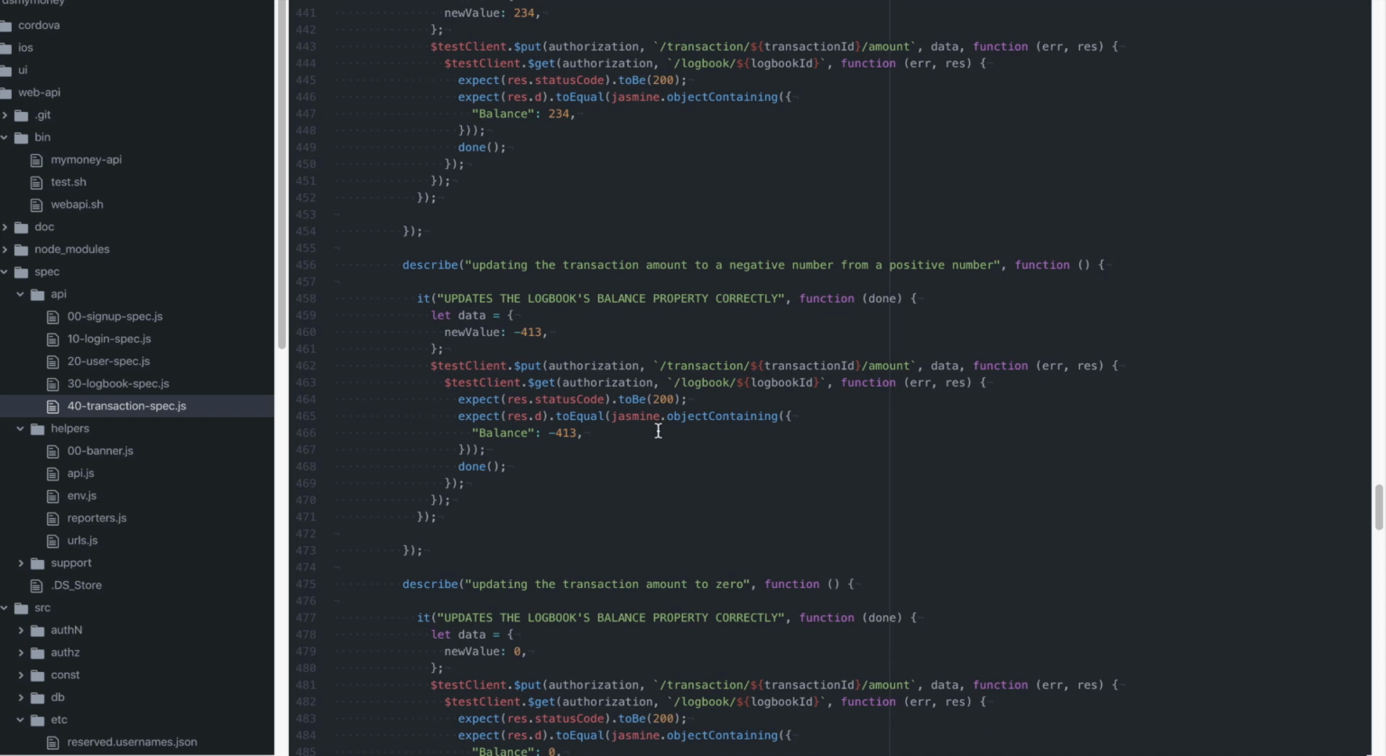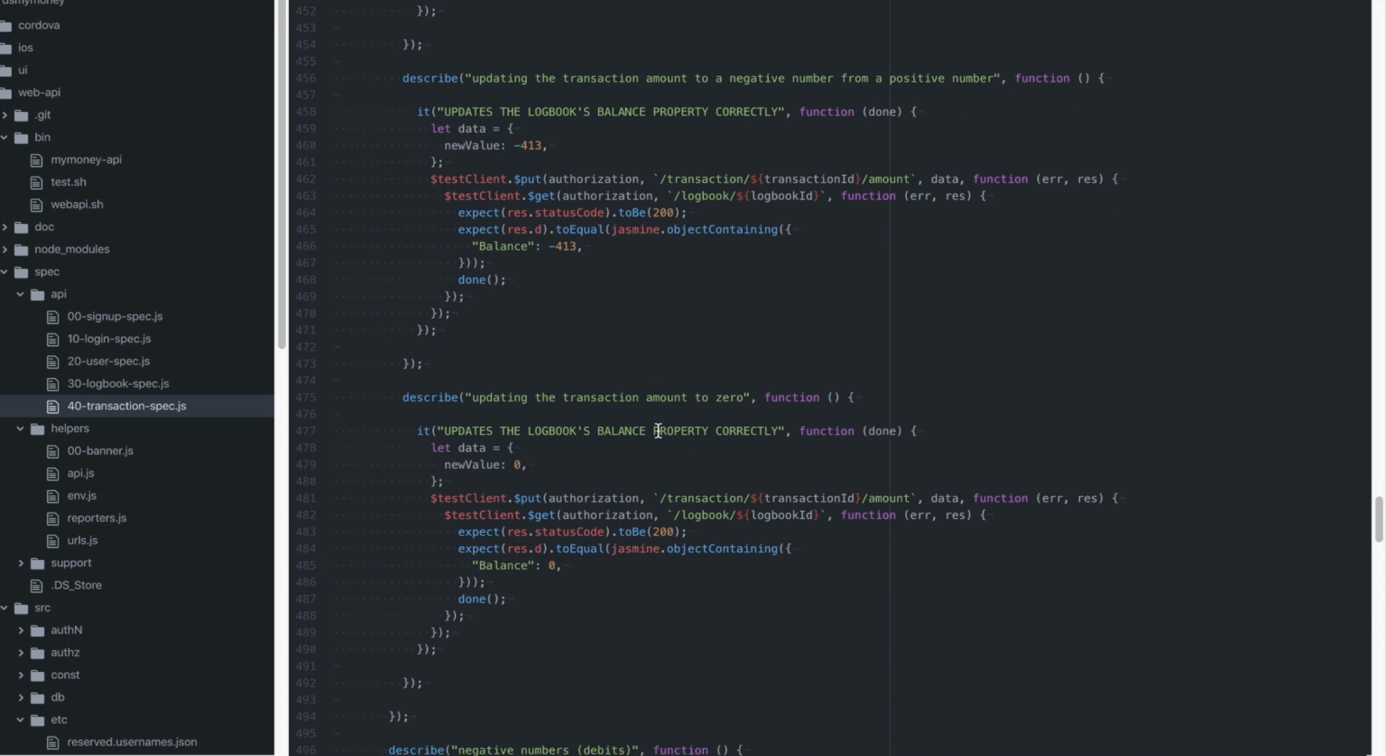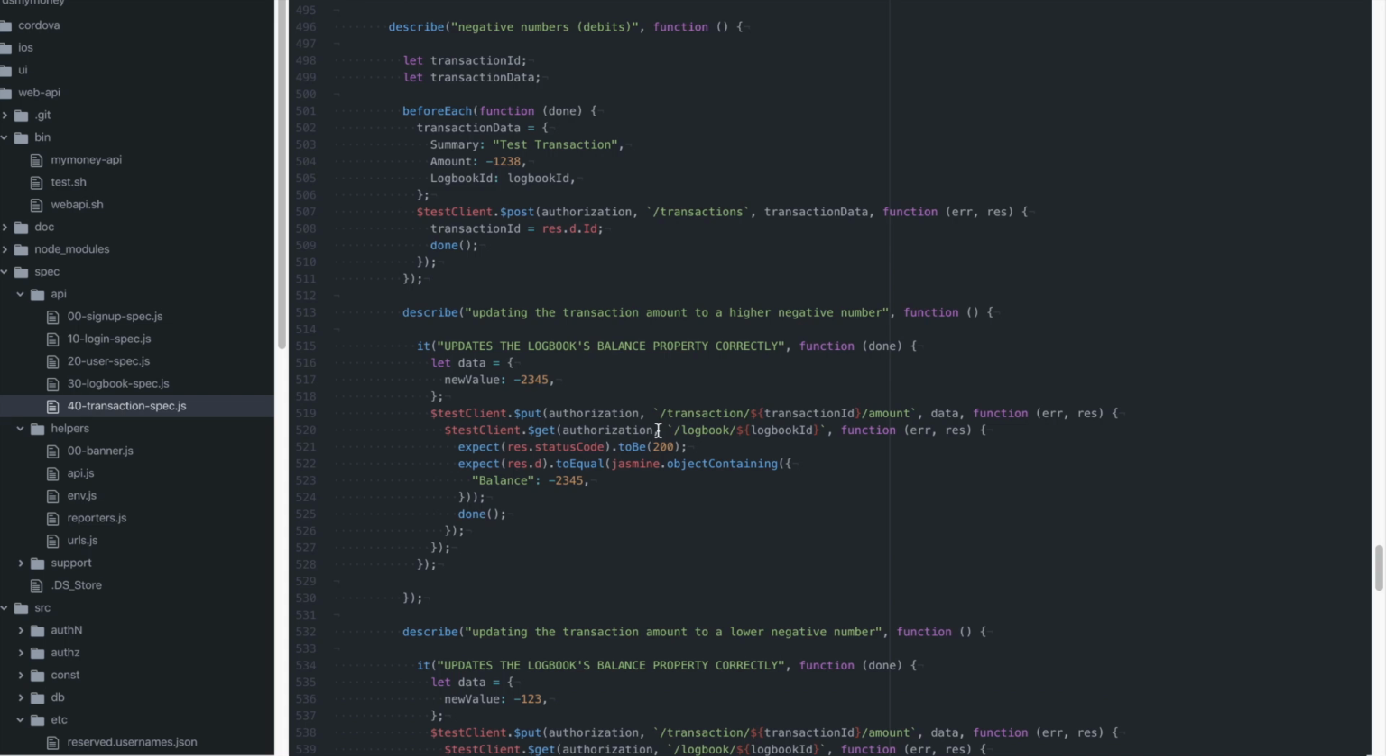Again, we just do the same thing, but going from a positive to a negative, to a lower negative, a negative to a higher negative, etc. And then just making sure that all flows and that all works.